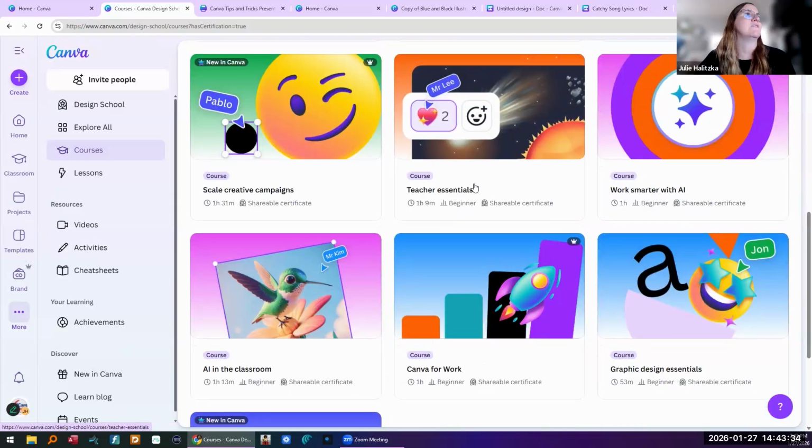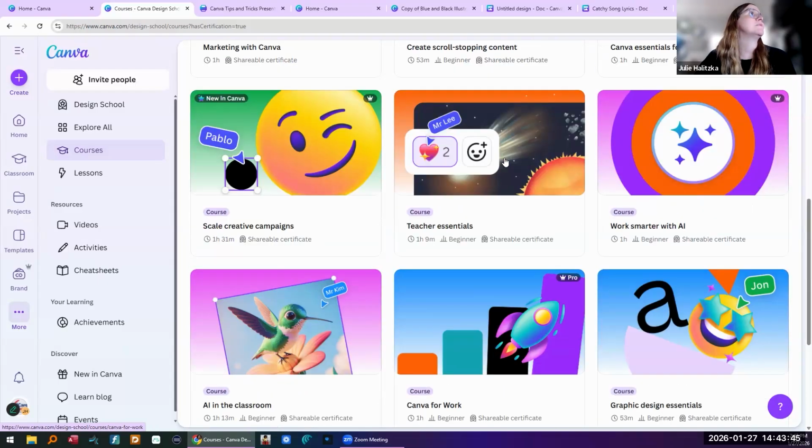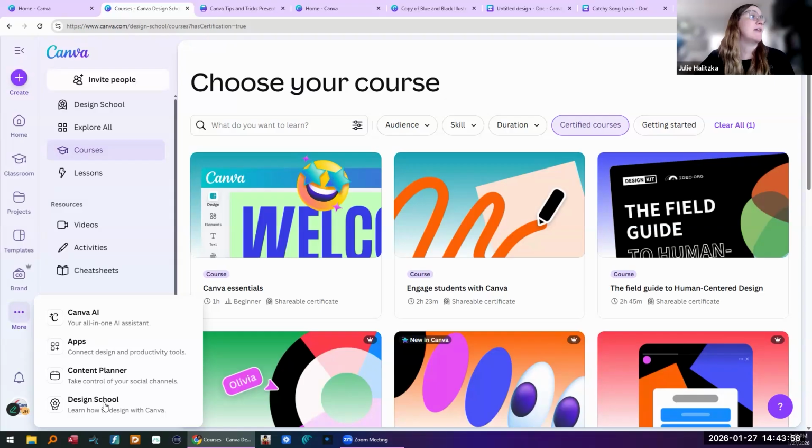There are lots of different, the Teacher Essentials. That will take you through creating assignments and setting up a classroom if you wanted to do that. But there are so many things Canva provides, and they have lots of those videos like the one we watched for Bulk Create. So if you want to learn more about Canva, I highly recommend, again, under that More, Design School has lots of different videos to show you different features in Canva.